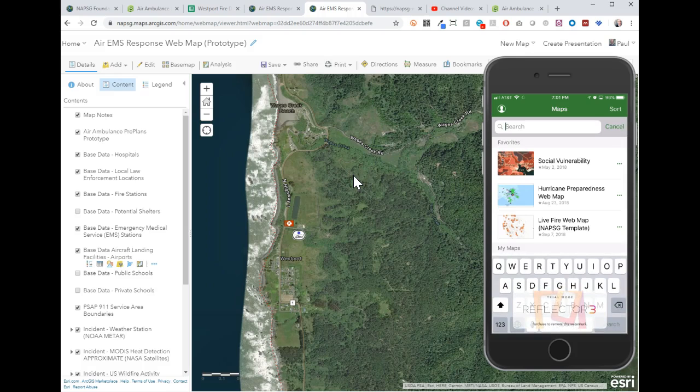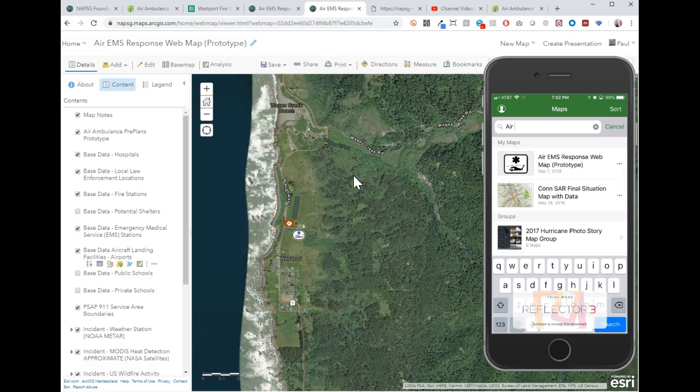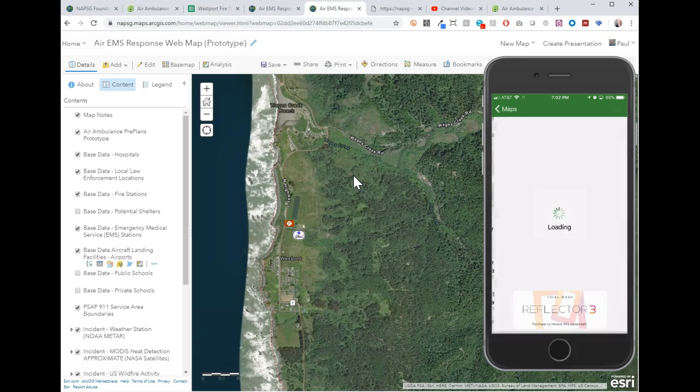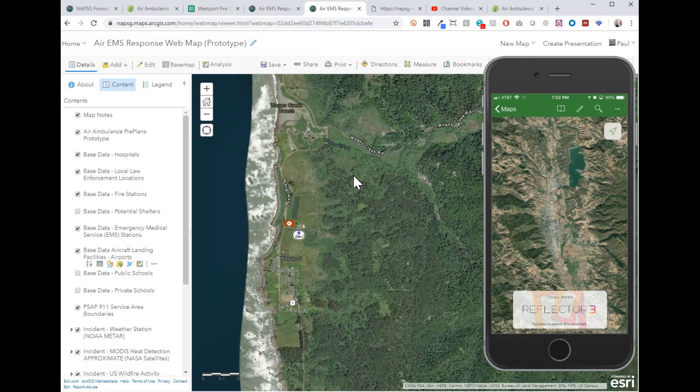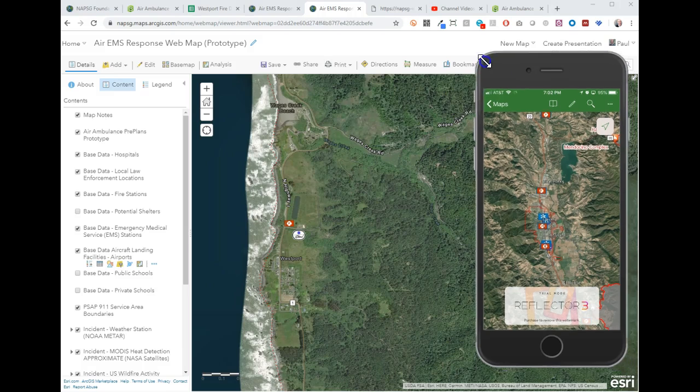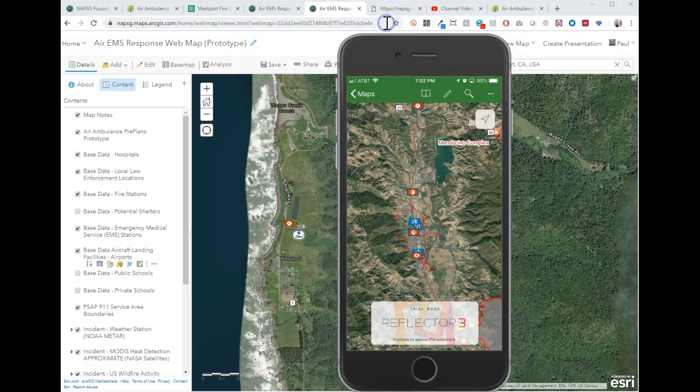So I've opened the Explorer app here. I'm signed in, although I think you can access this without a sign-in. And what I'd like to do is just look for my Air EMS response web map. I'm going to go ahead and open this web map. And what you should see is a map that looks a lot like my ArcGIS Online web map here. I'll go ahead and make my mobile phone a little bit bigger so you can see.